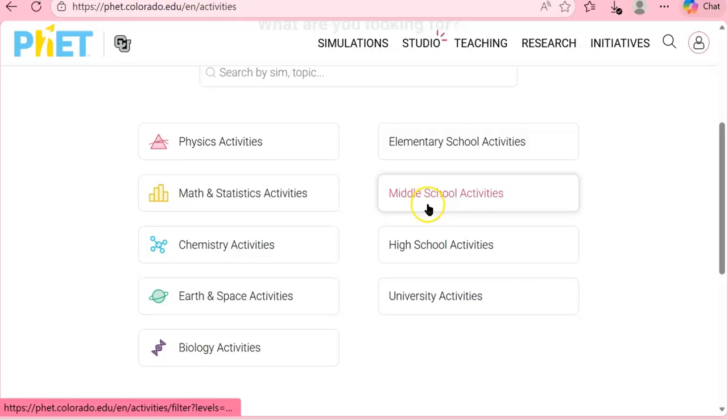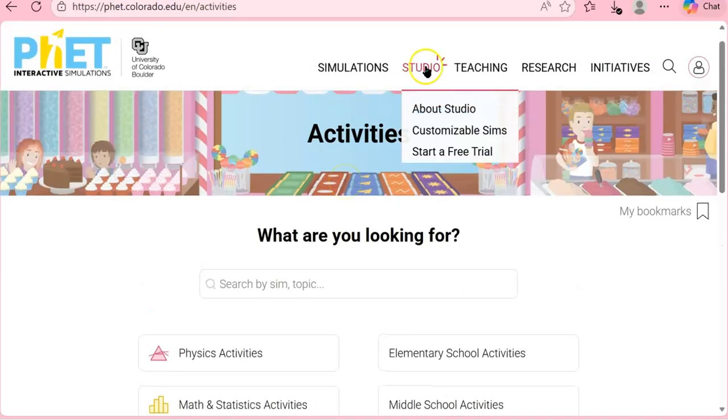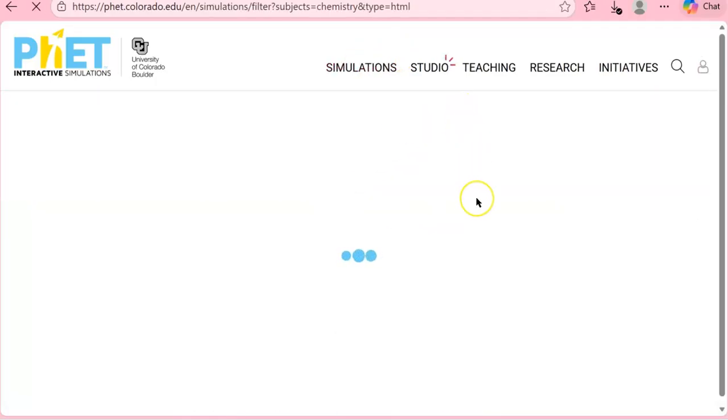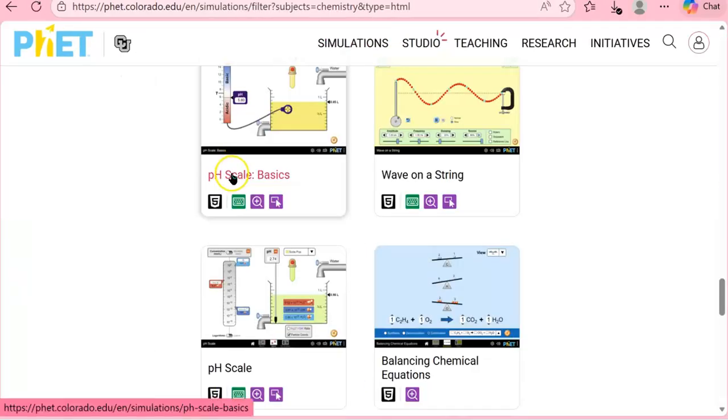You can go elementary, middle, high school, university level activities, and then you can also focus it on your teaching area, so physics, math and stats, chemistry, earth and space science, and biology, which is really awesome. I'm going to go through this chemistry one that I have planned to show you. We're going to do pH scale basic.